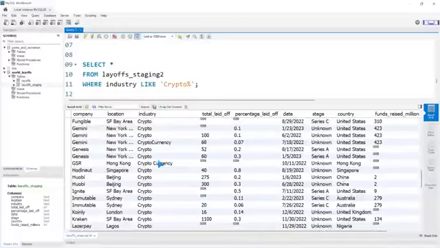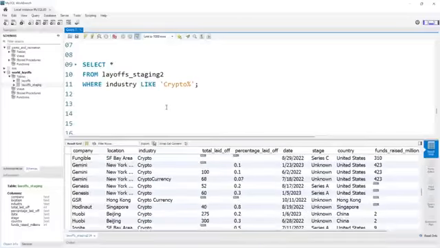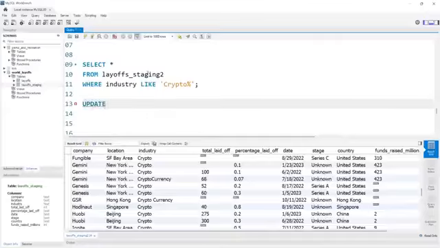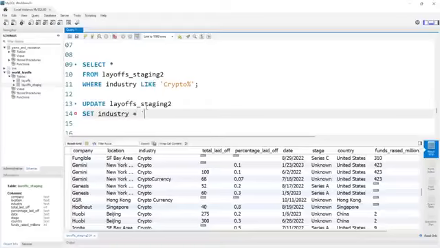Geez, I don't know anything. All right, so we want to update all of them to be crypto. So what we're going to do is say update layoffs industry 2. We want to set the industry equal to crypto, just like this.